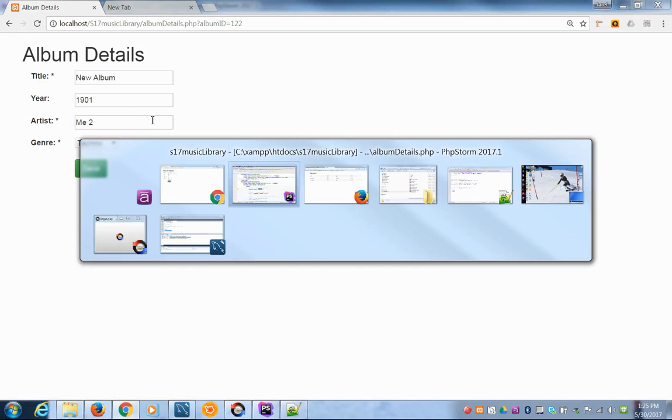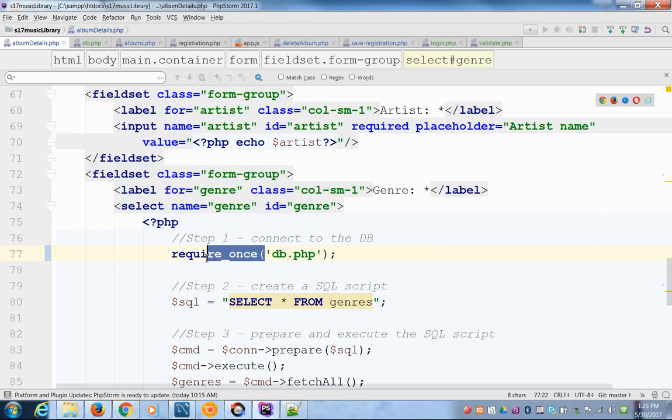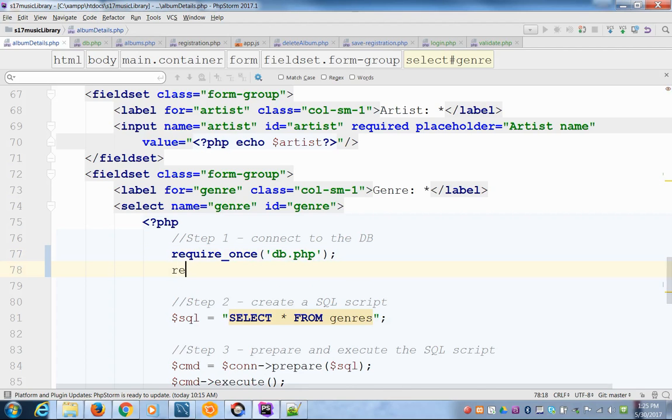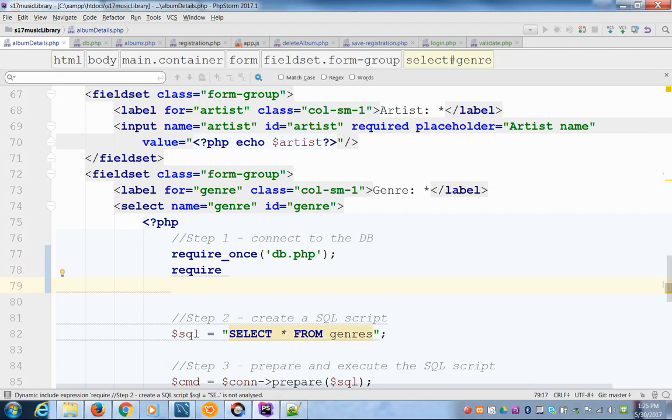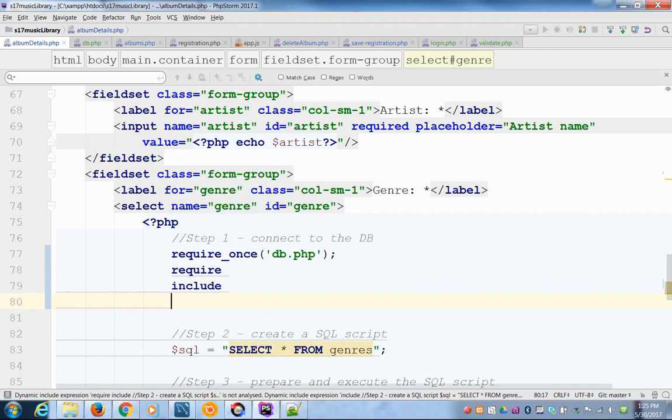Now, I used a method here called require_once. There are actually 4 possible methods you can use to include a file. One of them is require_once, which, as the name suggests, will only load the file one time throughout the entire PHP page. Or there's require, which will load the file as often as you want. And then there's include, which will also include the file as often as you want. Or there is include_once, which will only load the file one time.